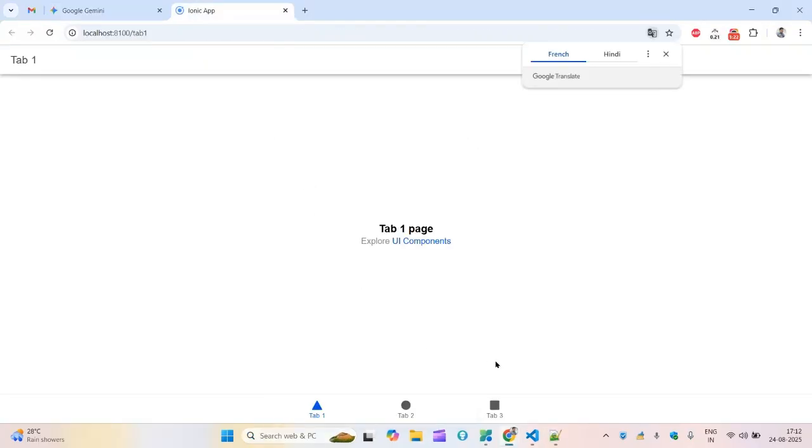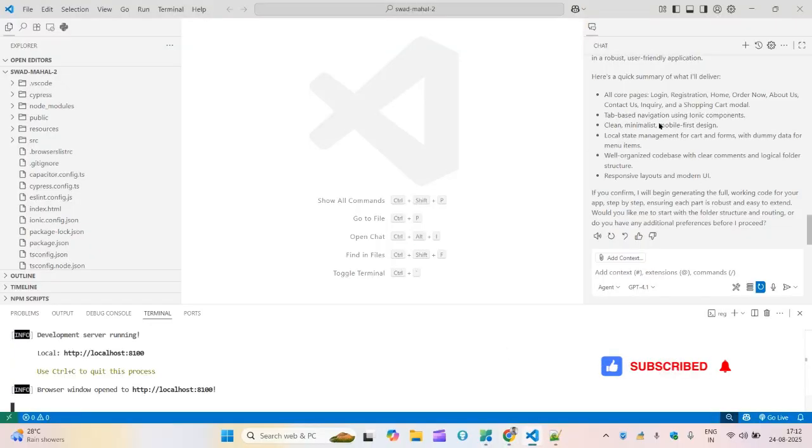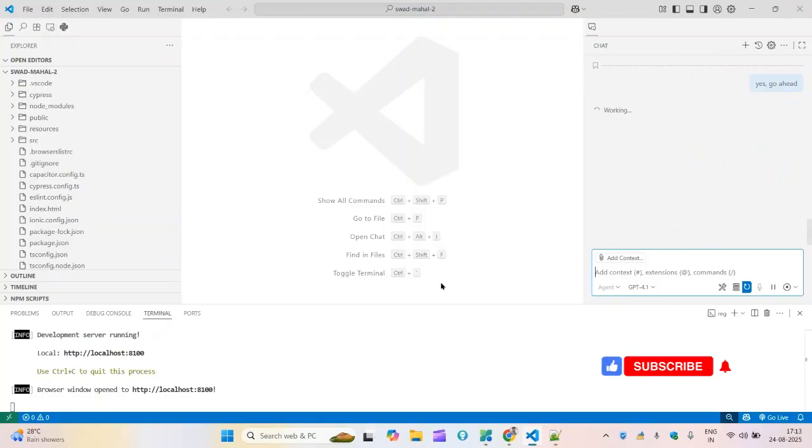For example, I have used the tab template you see here. This is ChatGPT 4.1. This is GitHub Copilot, and I have already given the command. And yes, now I am going to confirm this. Yes, go ahead. So let's see how it will create and what all the features it will give.